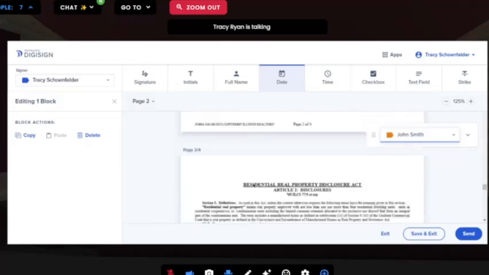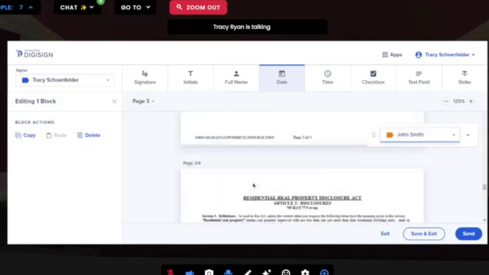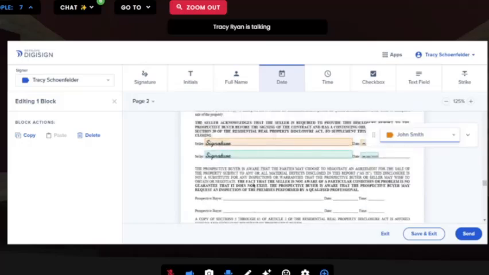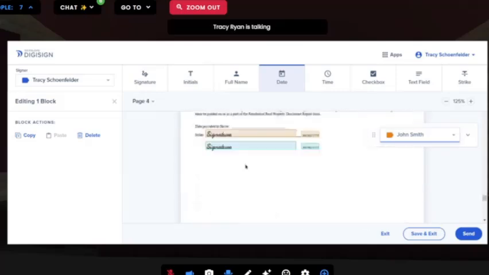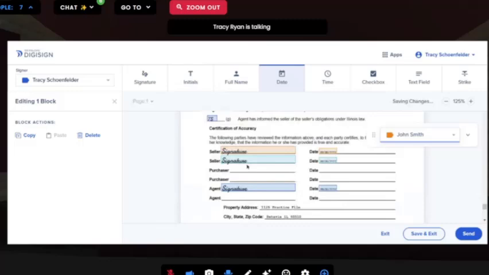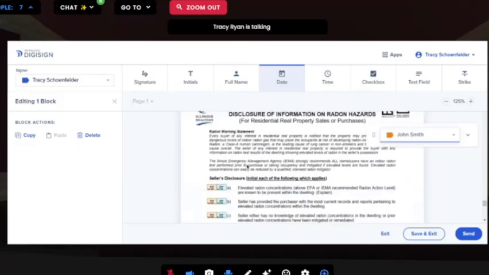And then it has all the signatures for the sellers. This is why, you know, it matters that you have set up their file, that they're the sellers. Otherwise, this wouldn't be here. But you can add signatures and initials just like in regular DigiSign, okay? And then you see the radon is completely templated.